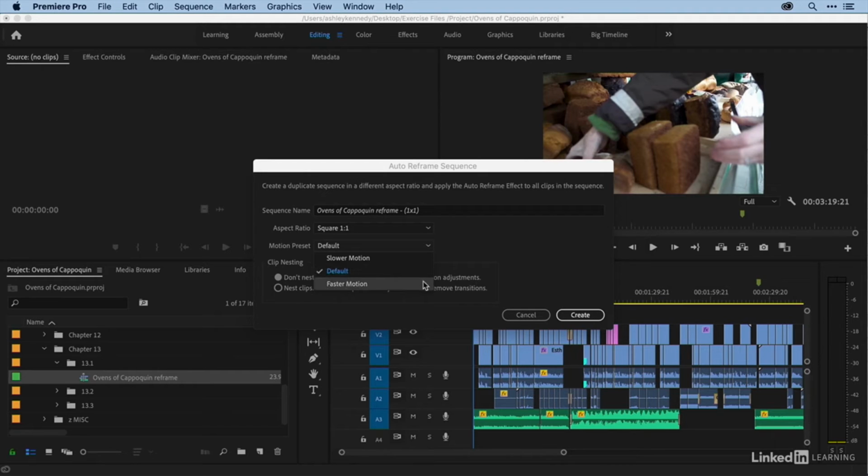And then there's faster motion, and this is best when there's a lot of motion in your footage and you need to follow the action from shot to shot. So something like a basketball game would be an example of when this would be a good option. Of course, some projects contain a mix of faster and slower motion, so you'll need to use your judgment for what most of the footage is. I'll choose default. You should also pick whether you want to nest the sequence or not, and it explains this pretty well here. If you don't nest, then any existing motion effect keyframes that you have on your clips will be removed.